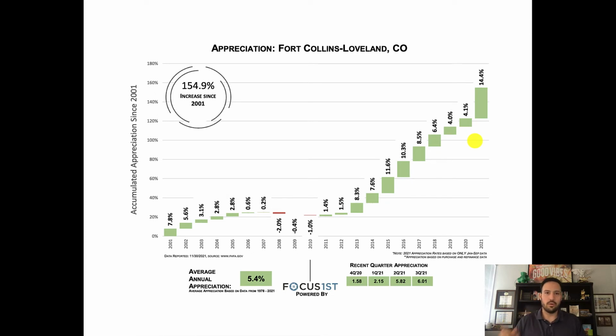But what we want to do is really narrow down your area to see if your area outperforms the rest. So let me ask you, when you think about your area, are you seeing a lot of homes for sale?